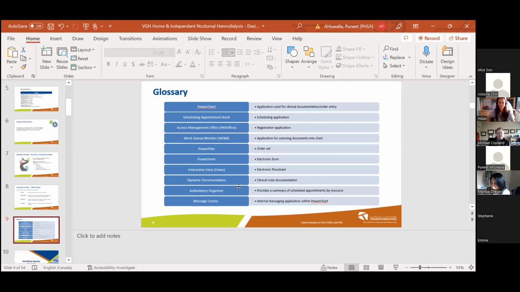This slide has the glossary items, and I know it's been a while since we had our first requirement gathering session, so I'm just going to quickly go over the glossary. These are the common terms that you would be hearing from me throughout the session. PowerChart is an application used for clinical documentation.